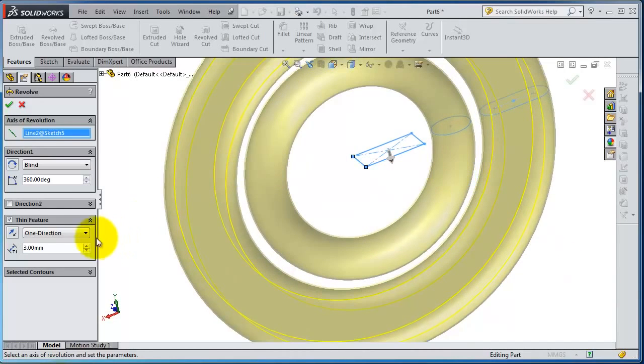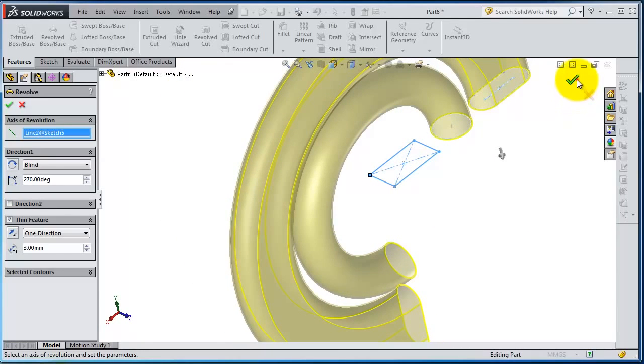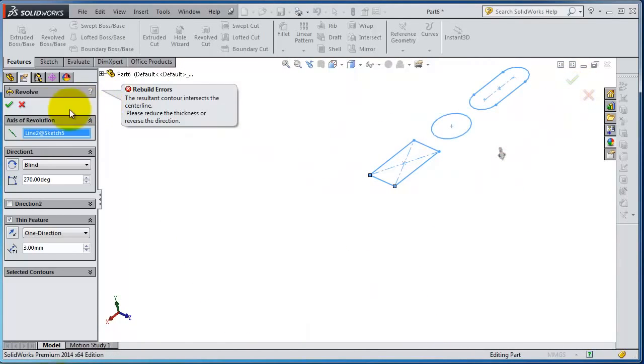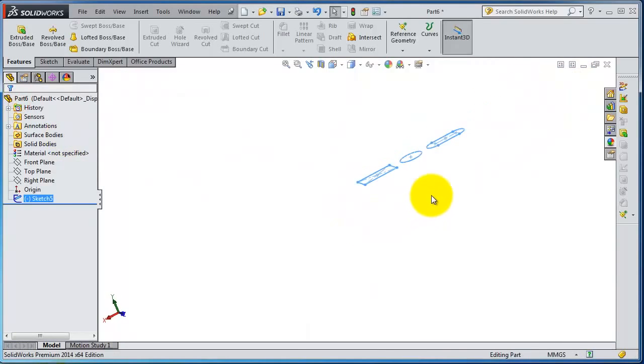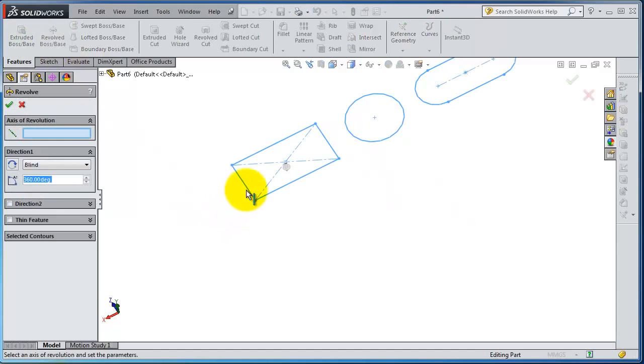So now let's try to make an angle here, 270. Okay, so we have an error. Let's try to build it again. Revolve.